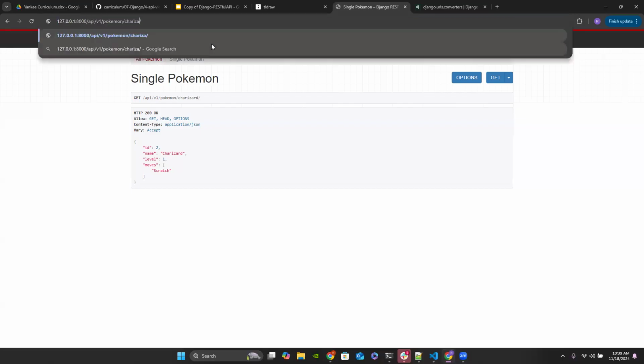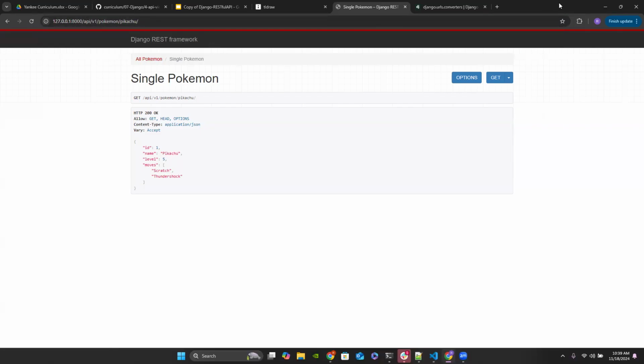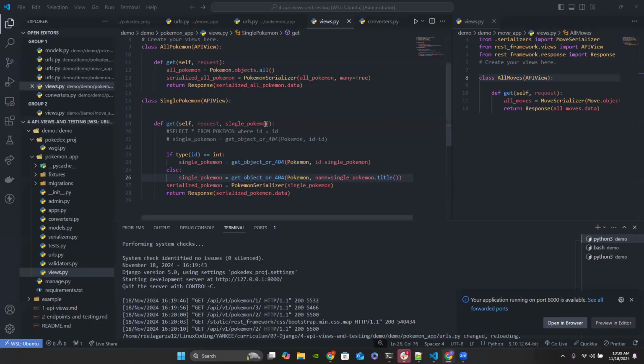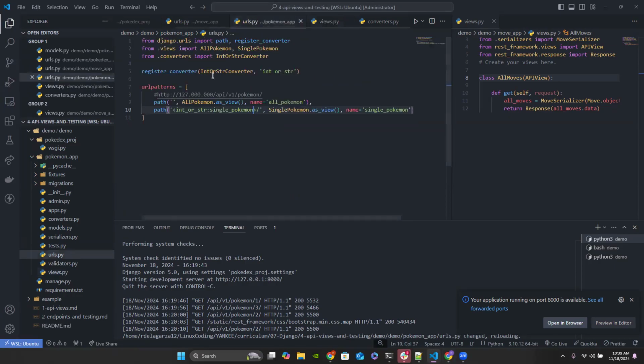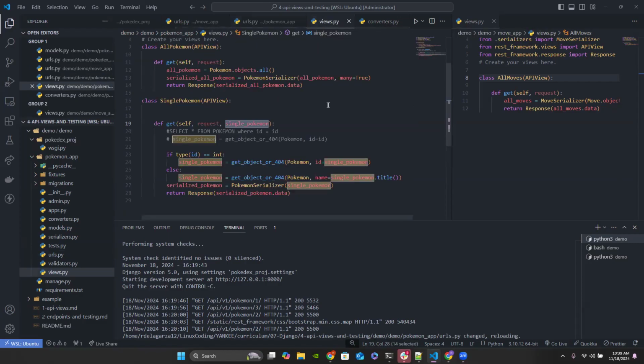We got Charizard. Let's get Pikachu. And then grab Pikachu. This parameter is grabbing that part, whatever this is called, from the URL path. So whatever you call it in the URL path, that's what's gonna grab. Make sense? Yeah, I think I was getting confused again because it's grabbing the whole object, not just the ID or just the name. Correct. Okay. No problem. I should have been better with my naming convention.